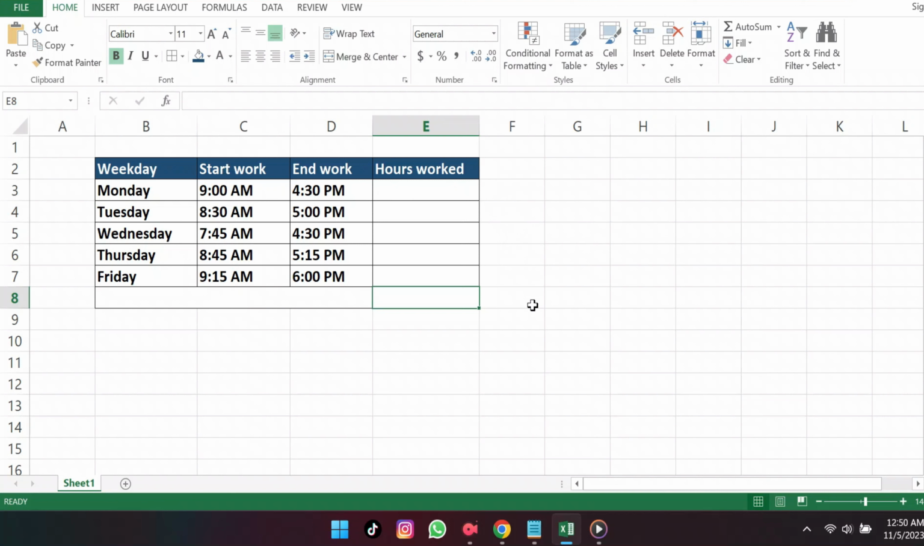To ensure Excel accurately subtracts time and displays the correct time format, you must properly format the cells before performing the calculation. Once you've formatted the cells as needed, click in the cell where you want the result to appear. In this instance, it's cell E3.